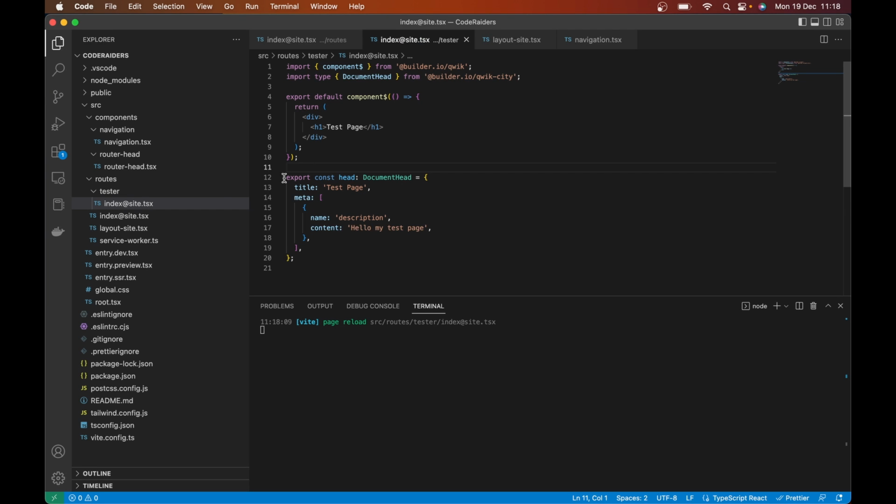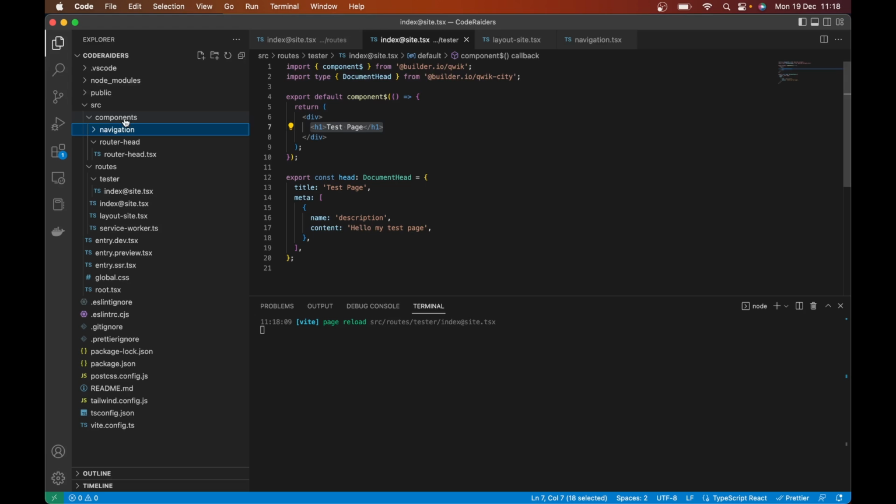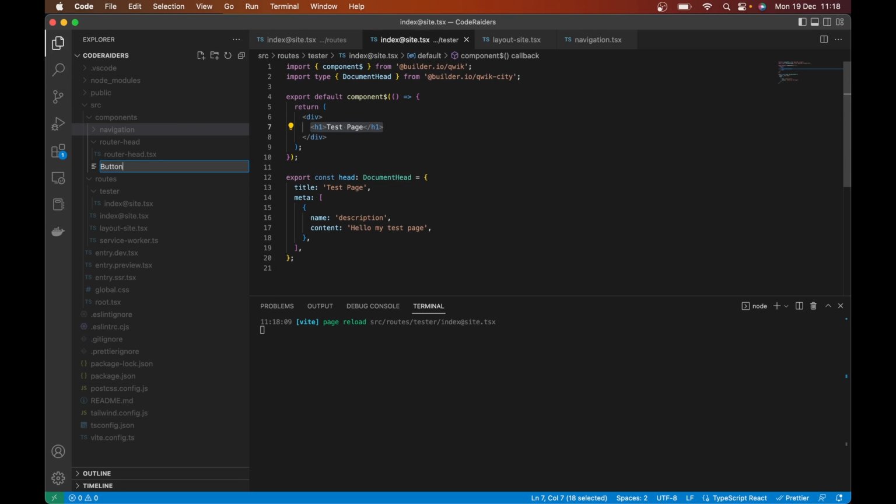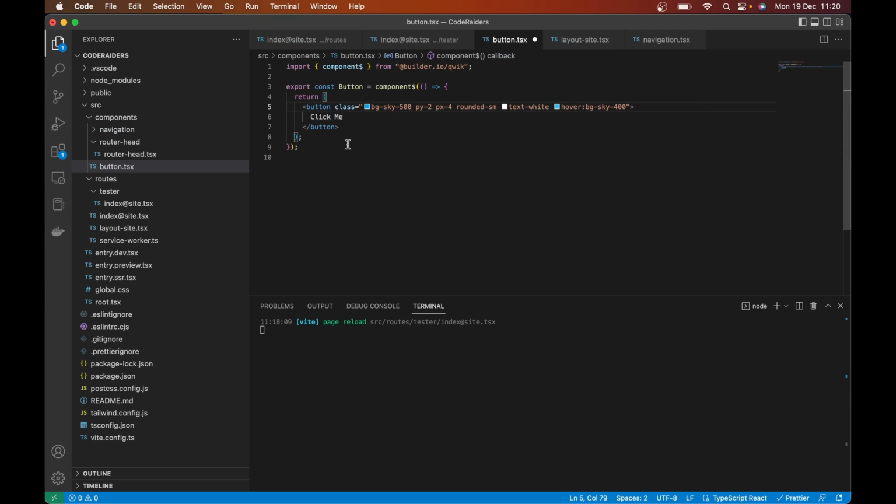Anyway, so what I want to do is go and create a button, right? So let's go over here to, I don't know, let's go to our tester page, and I'm just going to create some kind of button. And in fact, we'll do that in components. So let's just call this, new file, button.tsx. And in fact, I'm going to call it like that, button. And there we go. So we've got this button here that says click me.